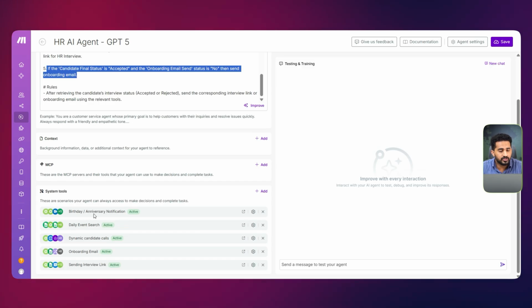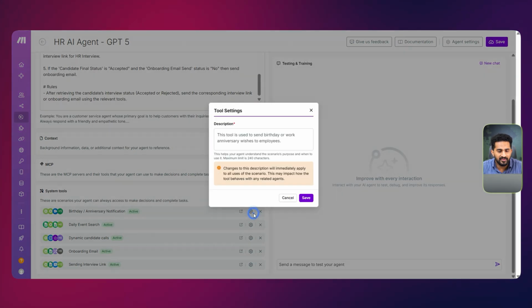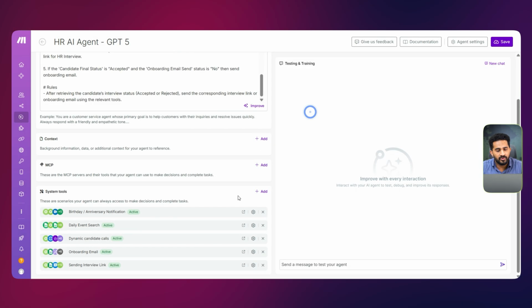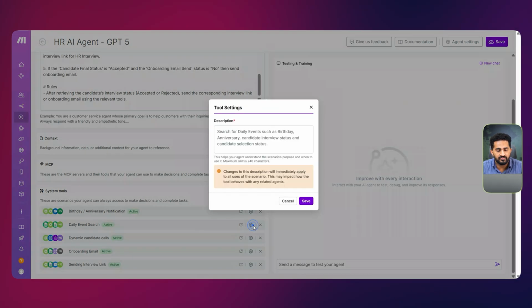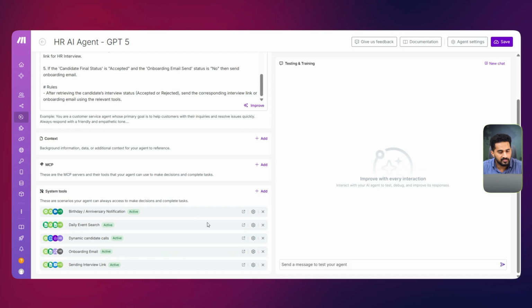Here you can see for the tool call description as well, we are giving a very plain, very simple description. Here you can see the tool is used to send birthday or work anniversary wishes to employees. That's all. No fancy, nothing detailed. Here you can see for daily event search, this is our first task tool. Search for daily events such as birthday, anniversary, candidate interview status, and candidate selection status. That simple.